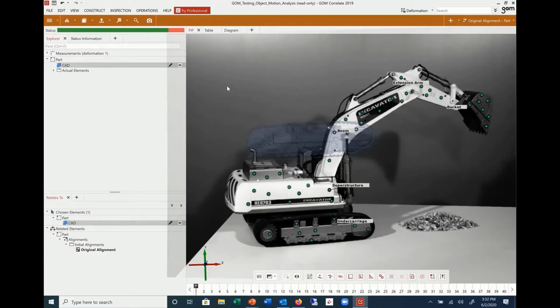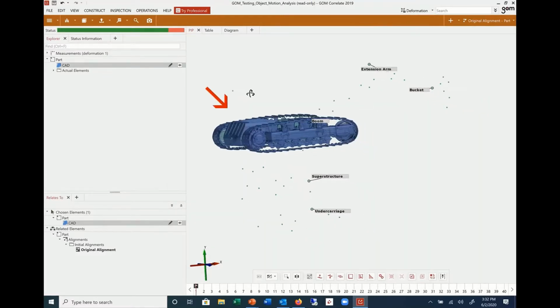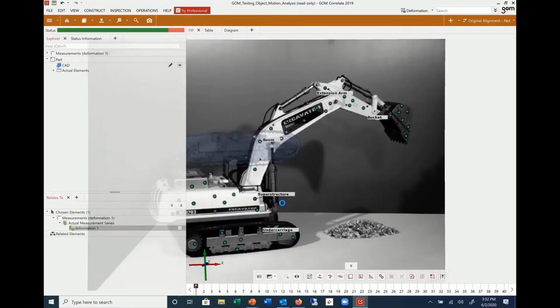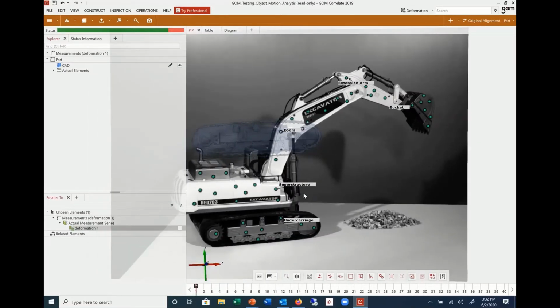Now, we need to create a reasonable alignment for our project. We could use a 3-2-1 alignment using the point component for the undercarriage, or we can use the included CAD model for the undercarriage in order to align our project. Click on the plus sign in the far right corner of the software to add a new 3-point alignment.